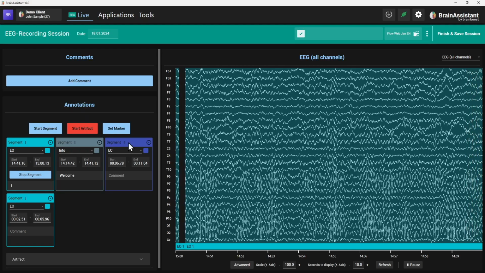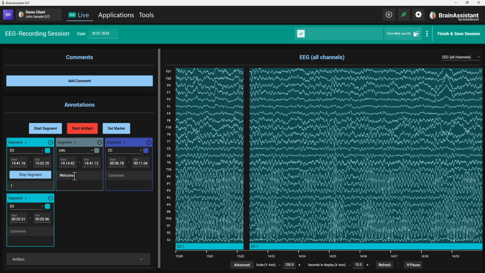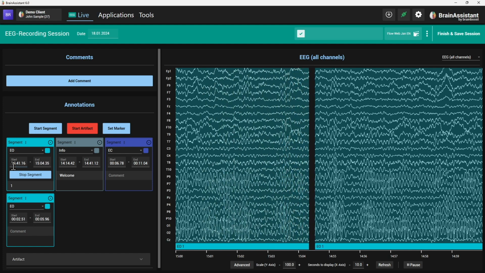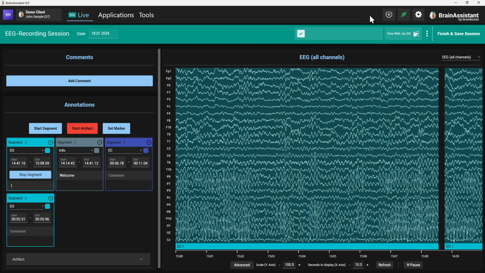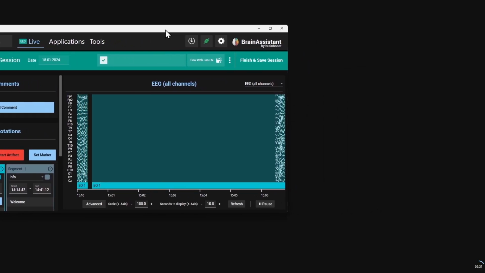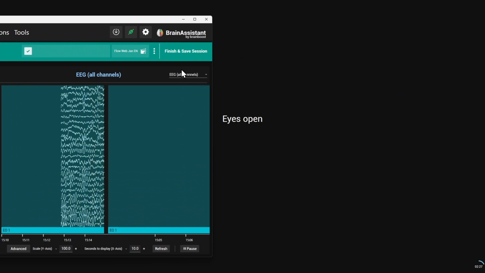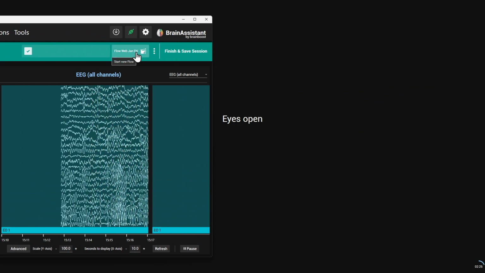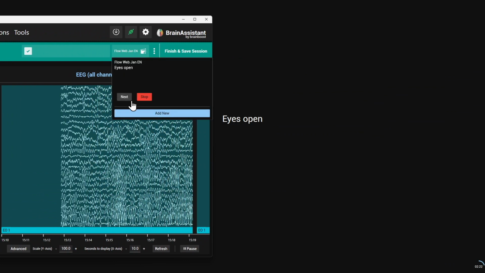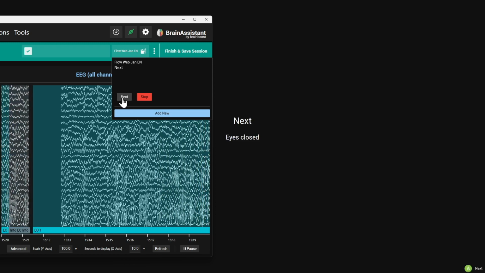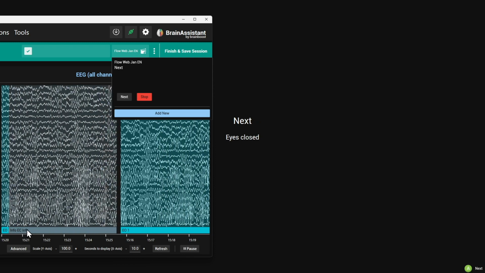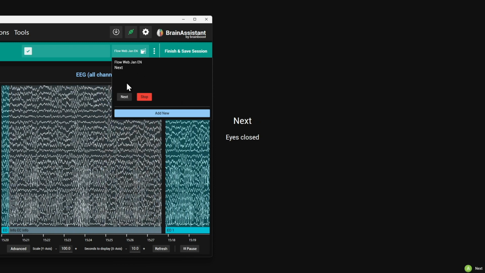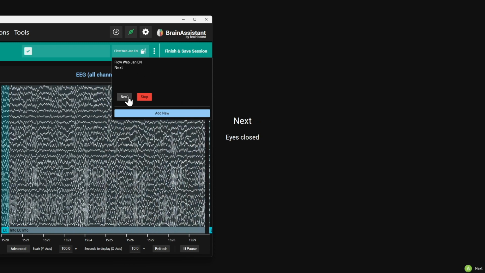What we can do now, and you see here, automatically, info segment, welcome, eyes open. I didn't do that. It automatically starts the segments that we defined. Here it says keep your eyes open, and the countdown is running. You have full control: go here and say next, or of course stop. Next. Now we see next, eyes closed, and in the background info, EC, eyes closed, info. The next segment was created automatically.